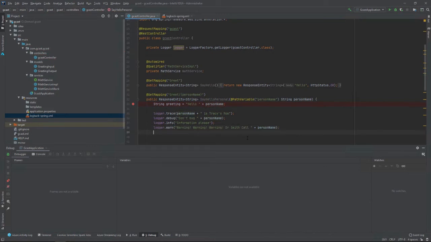And what's the last one? It's logger.error. And logger.error, typically you would put this in a catch statement because it has an overloaded parameter. We can also pass in the exception, and it'll log that as well. So logger.error, how about personName plus "is exceptional." There we go.